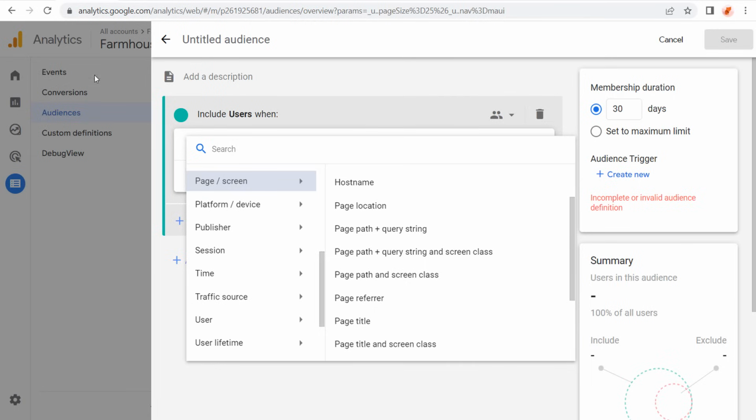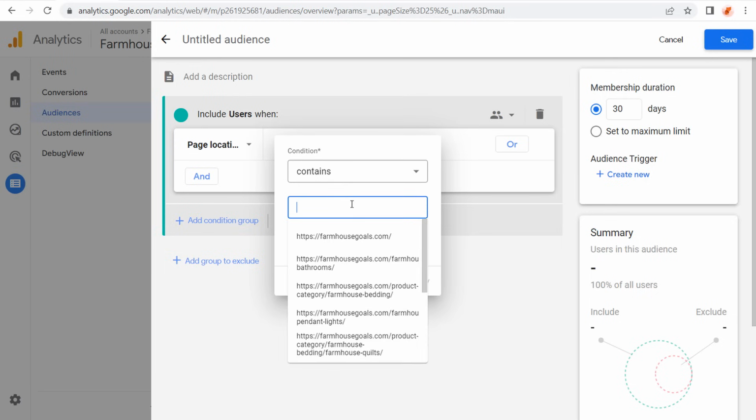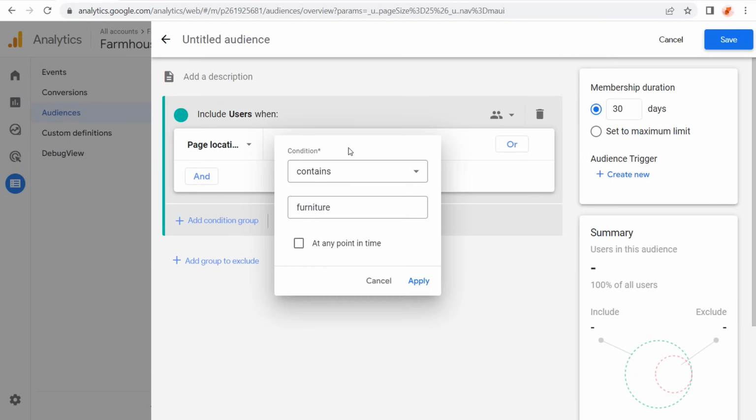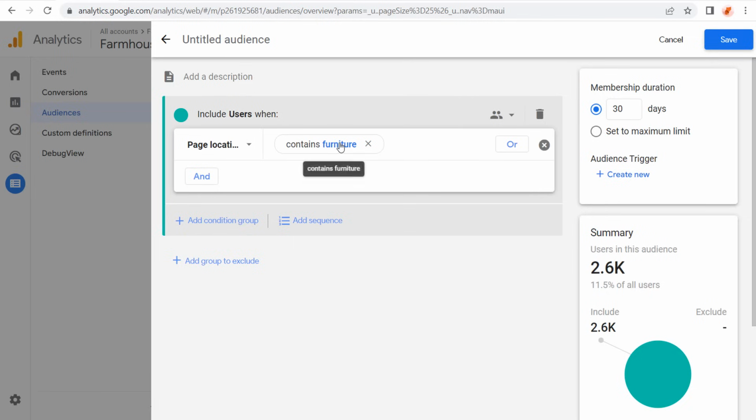So if we come over here and let's just say we're going to use page location, I can say add a filter and say when the URL contains, and I can do something like, they have a bunch of different links here already. I could do something like just furniture. So when the URL just contains furniture, we click on apply. So it's saying over the last 30 days, 11.5% of all users have visited pages where the URL contains furniture.